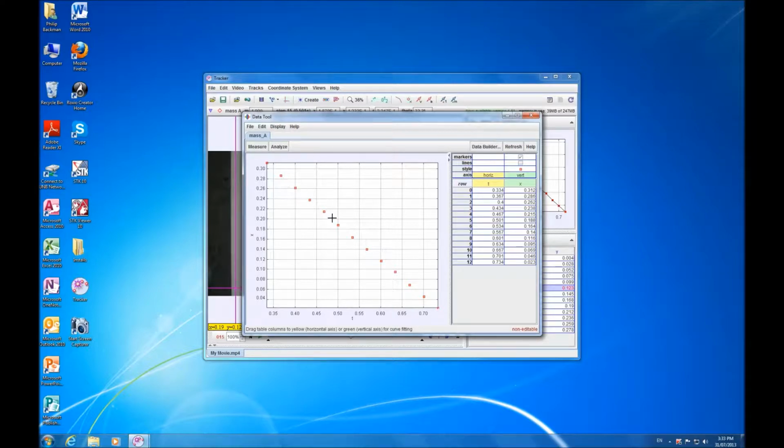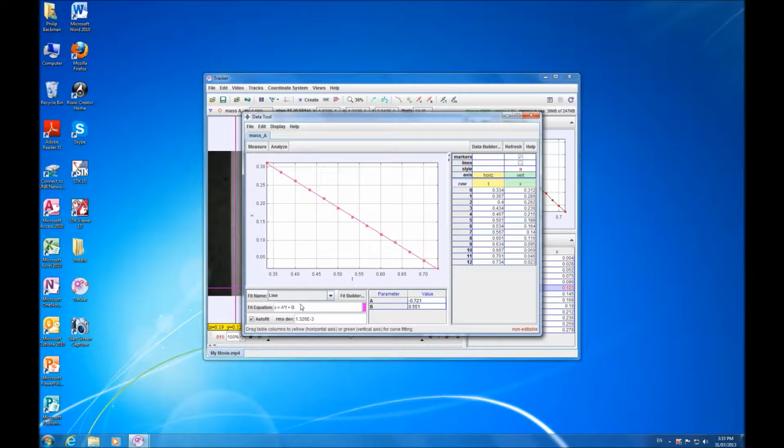So let's see if we can get a velocity value for that. So we go up here to Analyze, and we do curve fit. And look what we have down here. This is the equation. It's put in the best fit line for these data points. And notice it fits really well. This line, straight line, actually goes through, I'd say, every data point. And it's fitting a straight line.